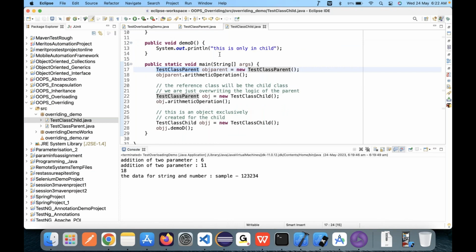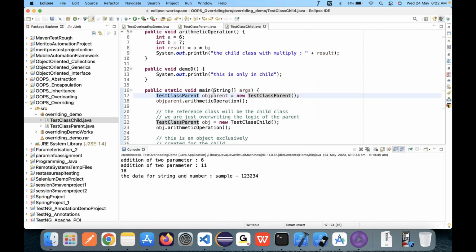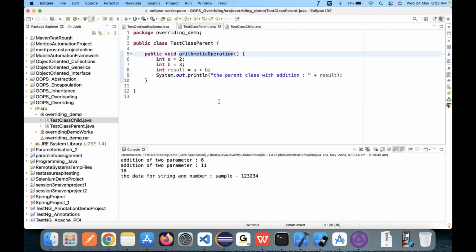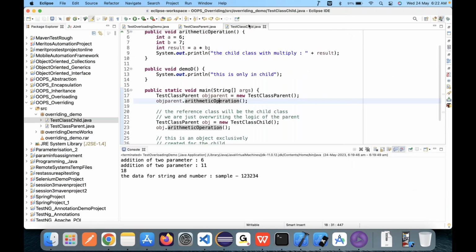Sorry, don't get confused. So I'm passing the base class as your parent class, object name equal to new parent class. So if I do this, the object will always point to my parent. The method will always be pointing to my parent. But what happens if I change the reference class to your child class?